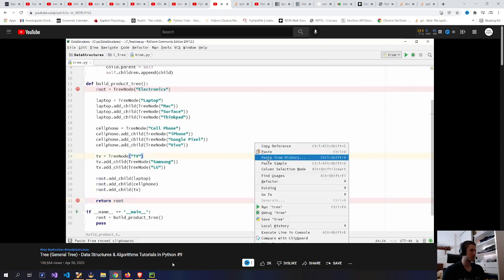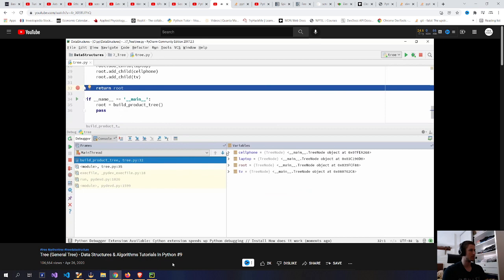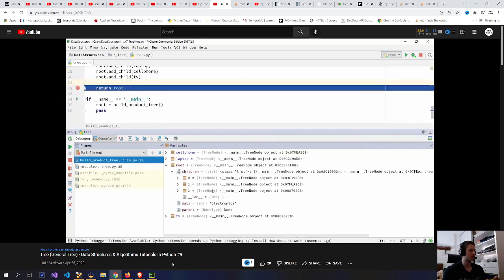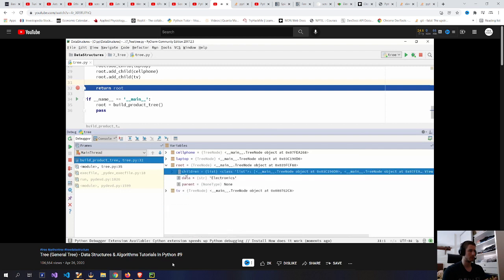So again, I'm setting a breakpoint here, doing right click, debug, just to see how my tree looks like. All right, so I'm at this point here, and my root should have all the children. So if I look at root here, it has 3 children. You can see that tree node objects, and the first one is laptop. Laptop has further children, and those children are, you see Mac here, then Surface, etc. And for laptop, the parent is electronics. If you analyze this variable in your debug panel, you will realize that your tree is properly set now.